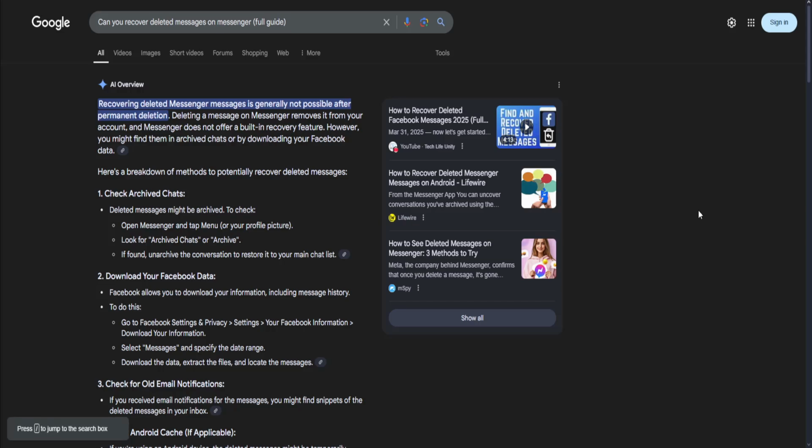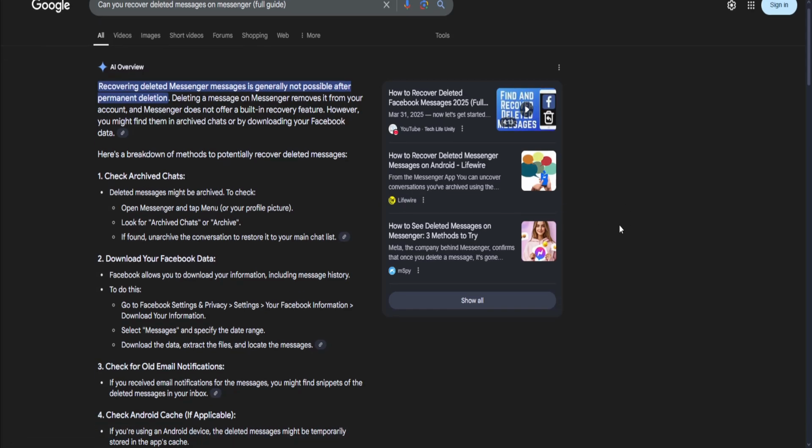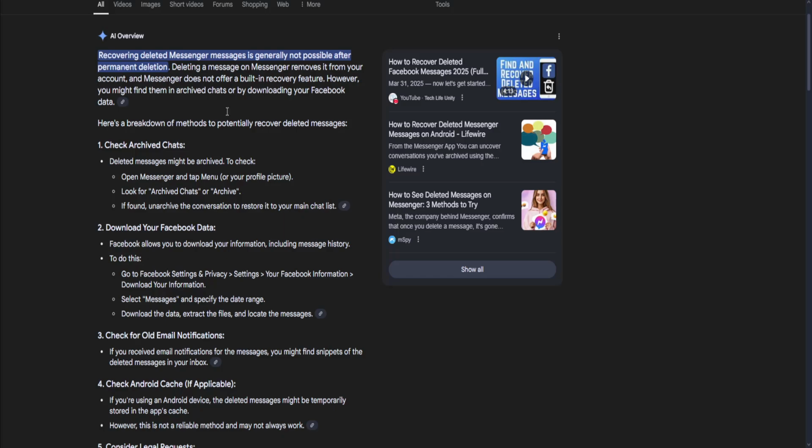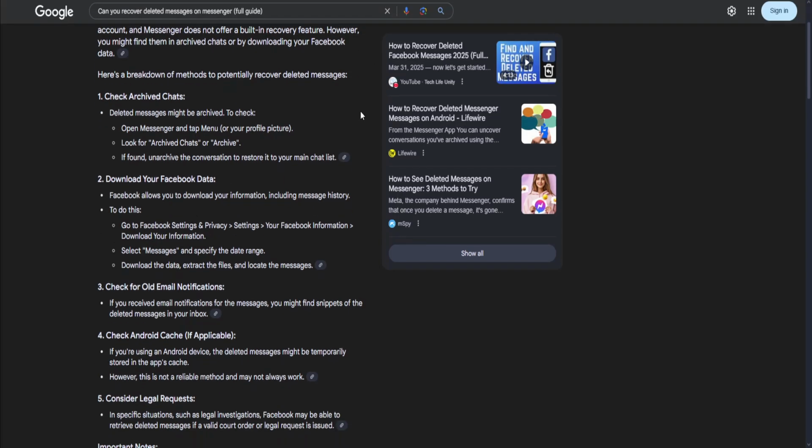Can you recover deleted messages on Messenger? Recovering deleted Messenger messages is generally not possible after permanent deletion. So deleting a message on Messenger removes it from your account, and Messenger does not offer a built-in recovery feature. However, here's what you can do.